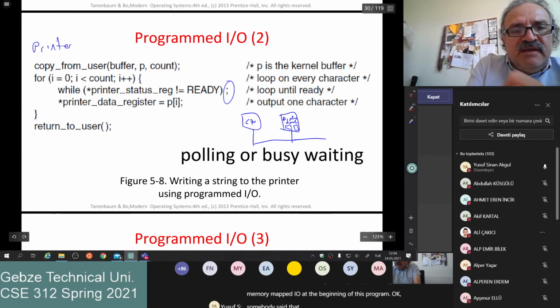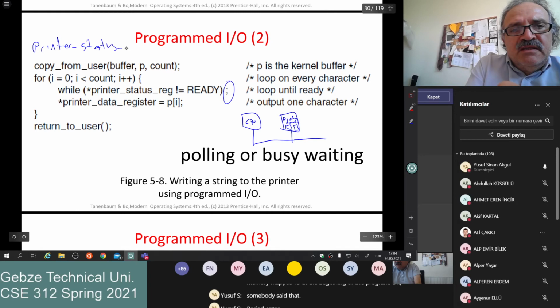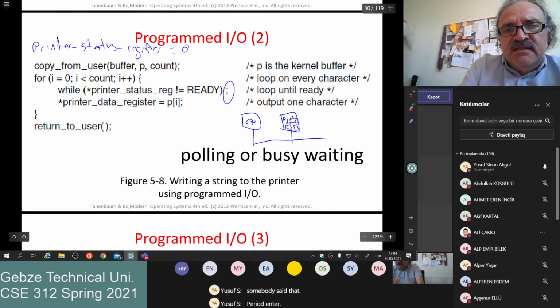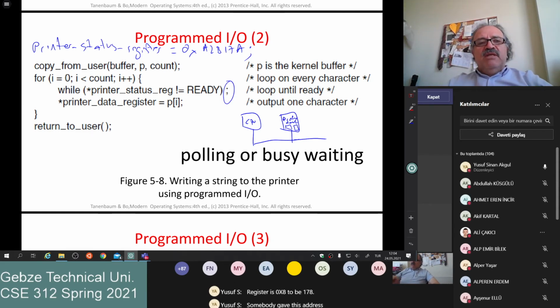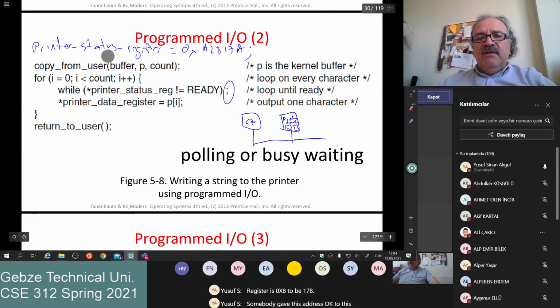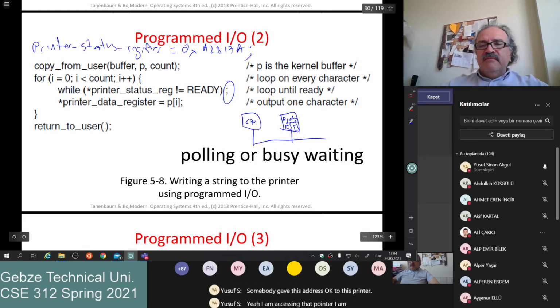At the beginning of this program, somebody said that the printer status register is 0xA2B17A. Somebody gave this address to this pointer. Now I am accessing that pointer. I am checking if it is ready or not.